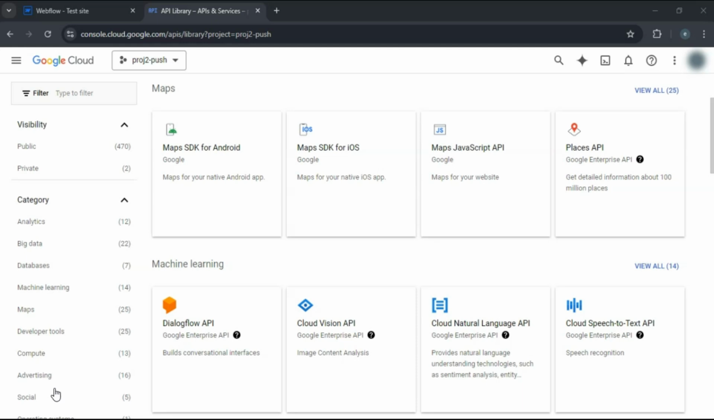Hey everyone, in this video, I'll show you how to integrate the Google Maps API into your Webflow site for more advanced mapping features. Let's jump in.